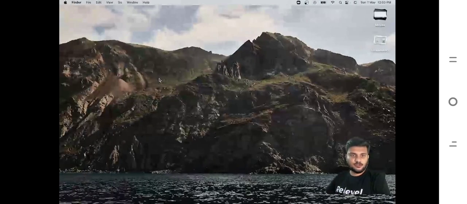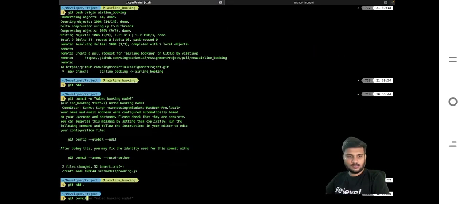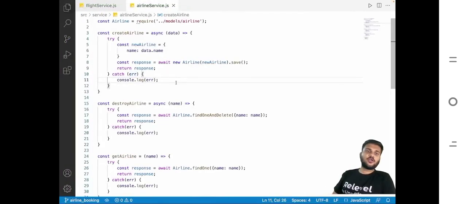Let's just commit it very quickly. So git add all, git commit -m added airline and flight service. Okay, so in the further upcoming videos, we are going to write the corresponding controllers that are actually going to call these model functions and actually fetch the data from them.